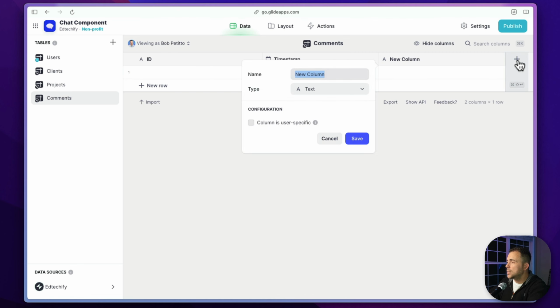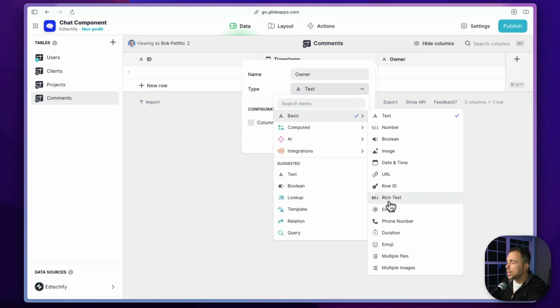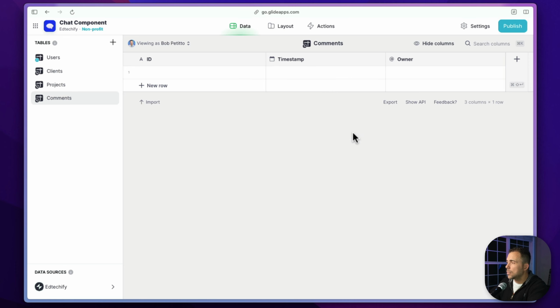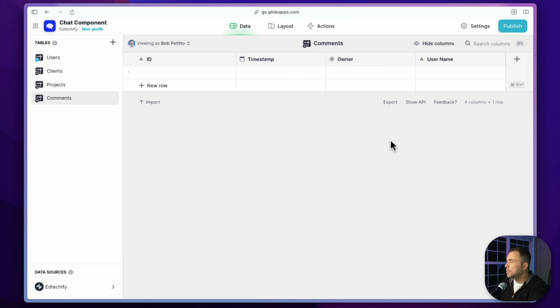Okay, next we need to know who left the message. So for this, we're actually going to add in a few columns. The first one is we're going to add in an owner column. And the type here is going to be an email column. And we'll show you why in a minute. Okay, next we're going to need to know the name of the person. So I'm going to add in the user name, which is text, and save.